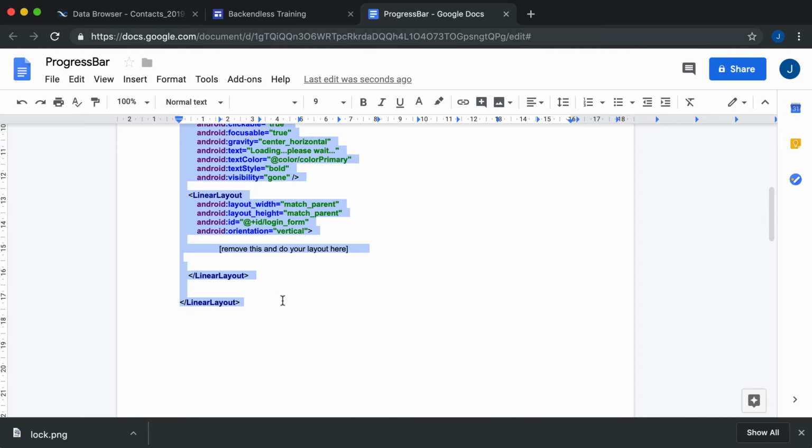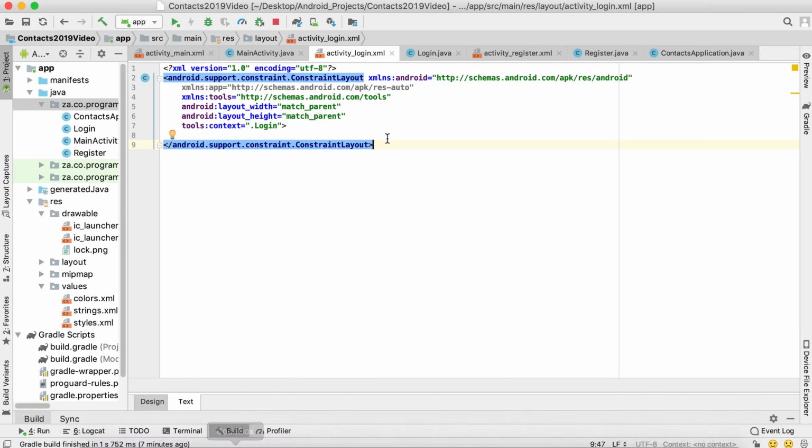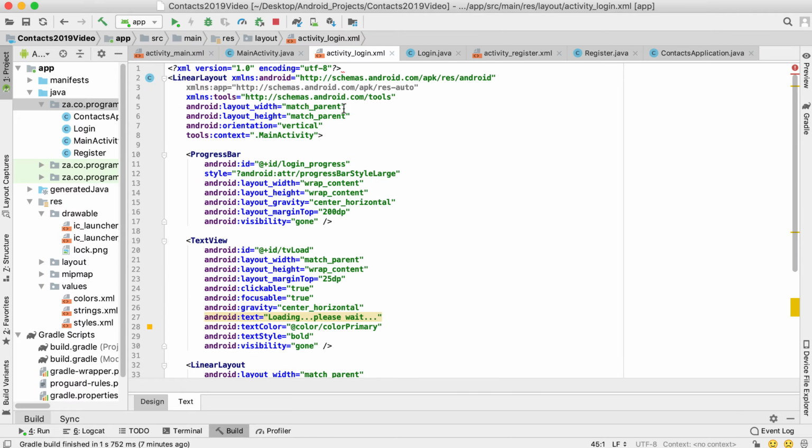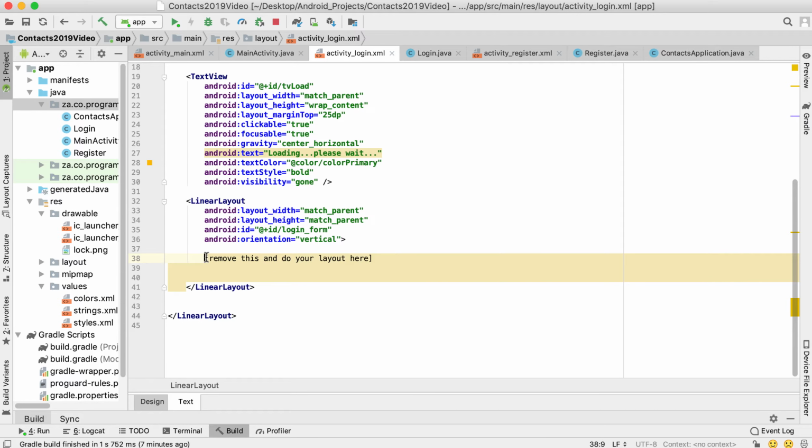So you copy that layout, go to Android Studio, and you're going to replace your whole layout with this new layout. Right, so you'll see that it refers to the context as the main activity. So we're just going to make this one login, and then go down and remove this so that you know this is where we start changing or start doing our layout. It's still the linear layout that's vertical, but it's in here.